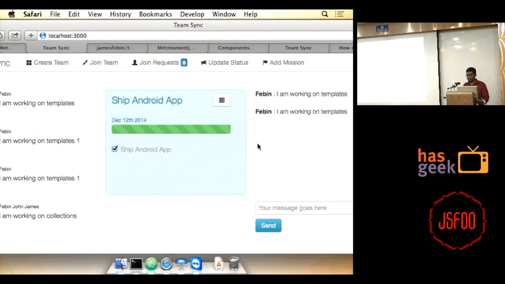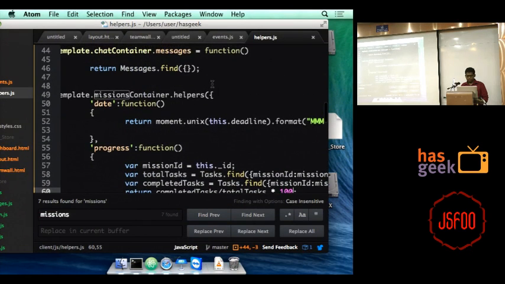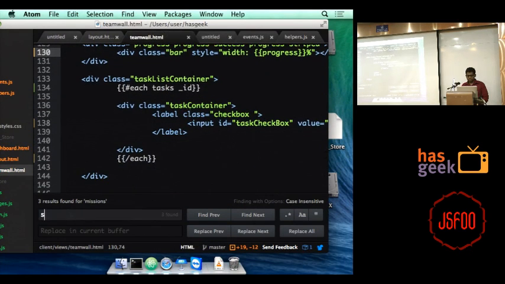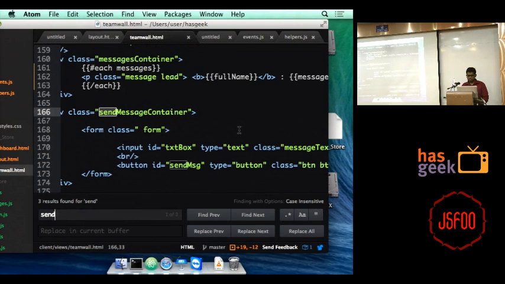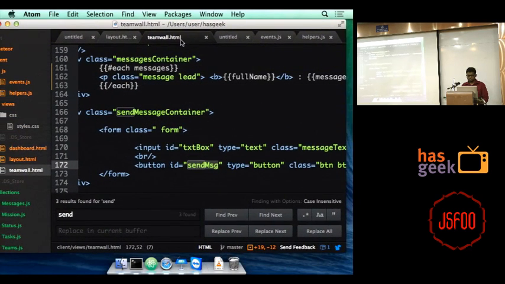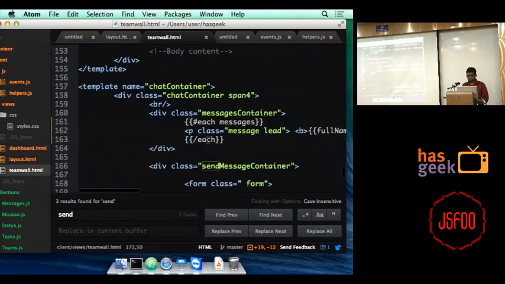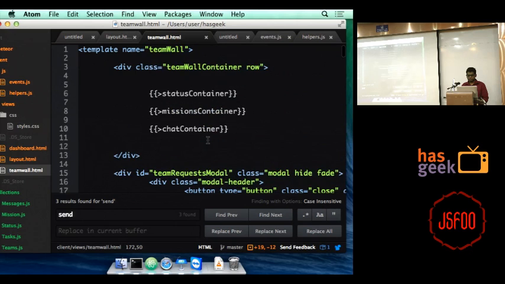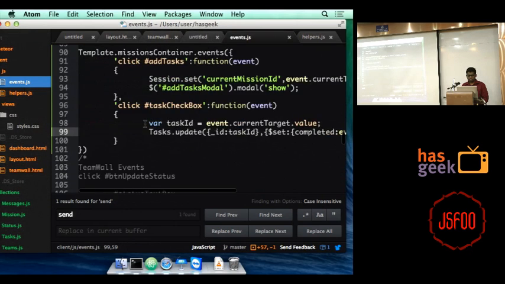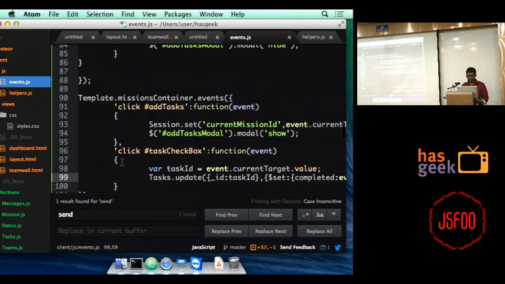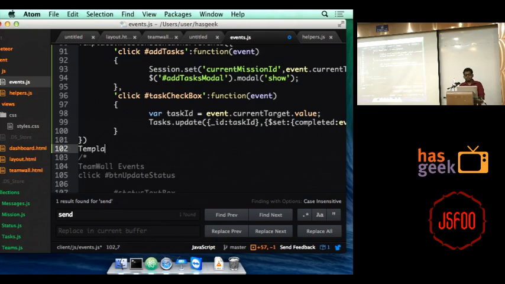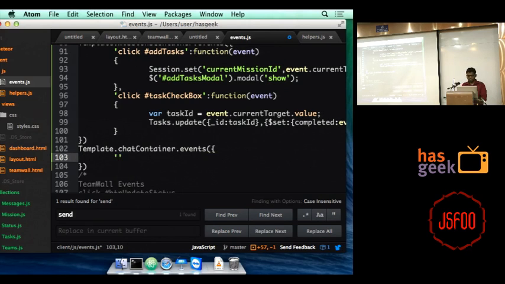I think you could have already completed it. So we'll add another event, which is send message. We'll go to events.js, and this is inside our chat container. So Template.chatContainer.events. Click as send message, calling function.